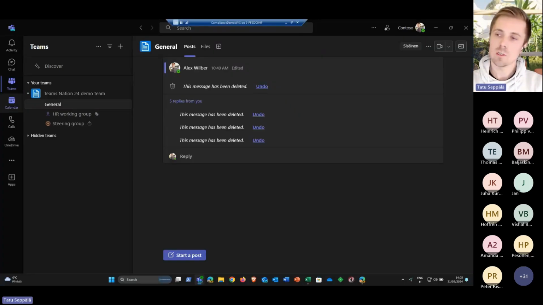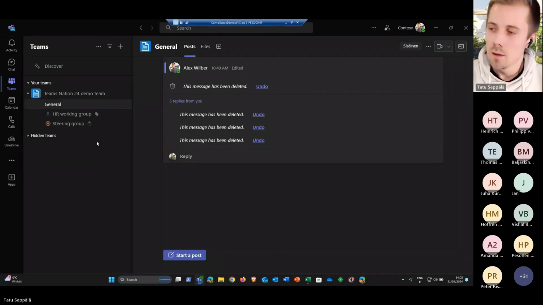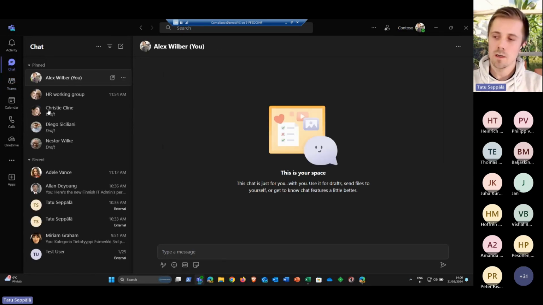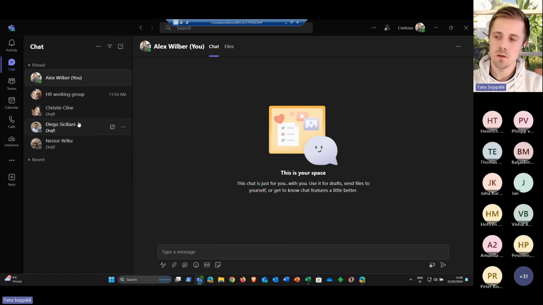Hopping into my virtual machine here. So here's Teams. I don't need to explain what Teams is at Teams Nation. It's a place where we work every day, and we can do all kinds of things in Teams. Probably the most common place where sensitive information gets buried is actually in Teams chats.